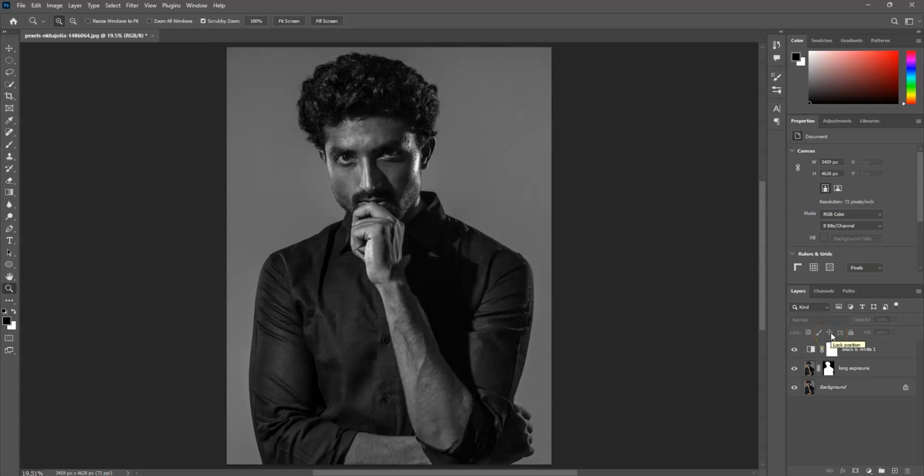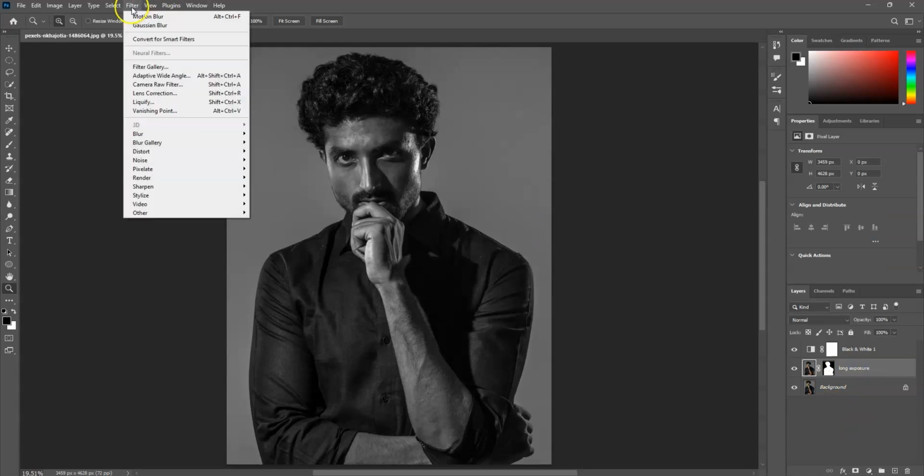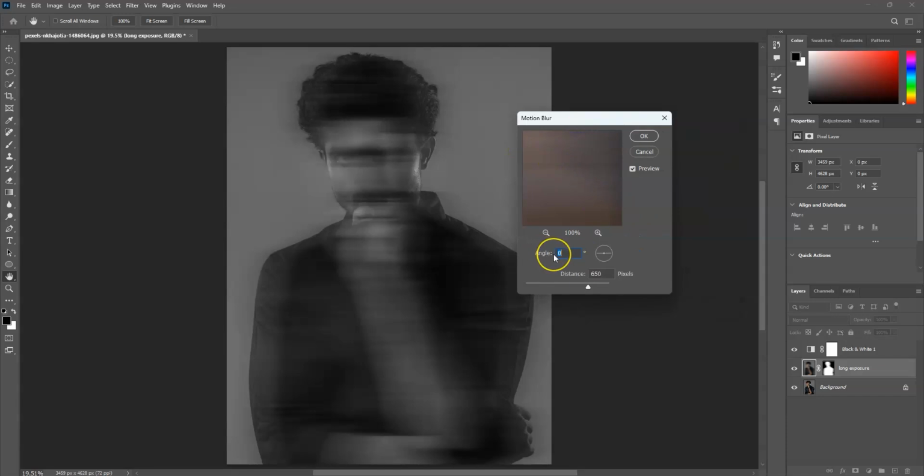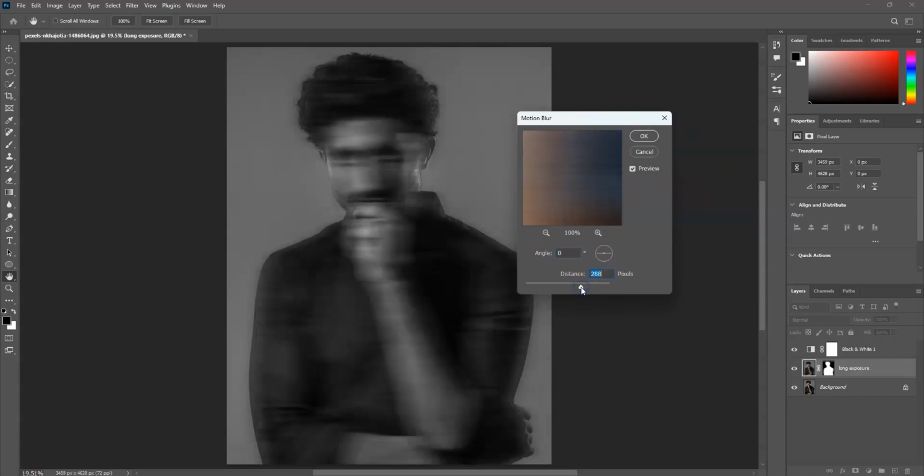Now the next step we're going to apply here is to add the motion blur on that long exposure layer. So click on that long exposure layer to make it active. Then go to the menu bar, go to filter, go to blur, then choose motion blur. Right, so this dialog box will appear. For the angle, I'm going to set this to 0 degrees. Then for the distance, I'm going to set the amount to the effect that I want. I'm good with 300. There you are. That seems fine. Then hit OK.